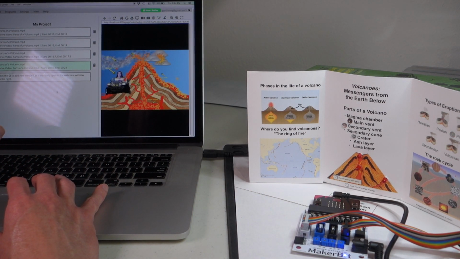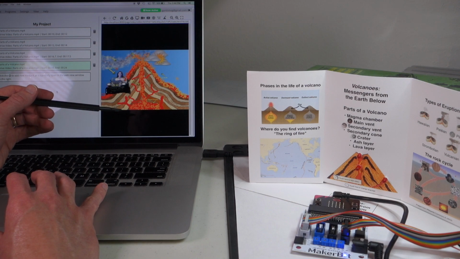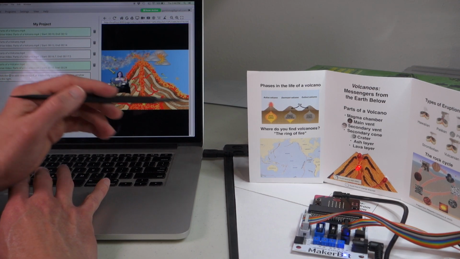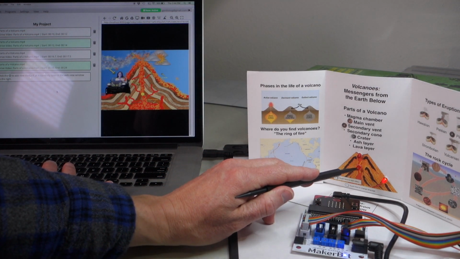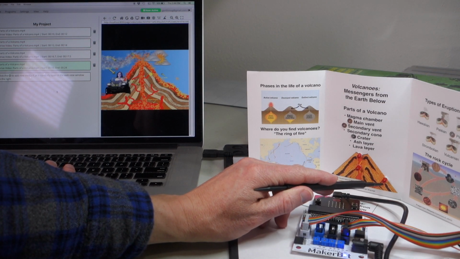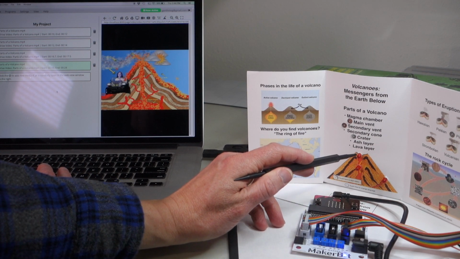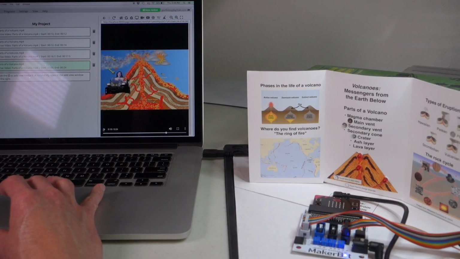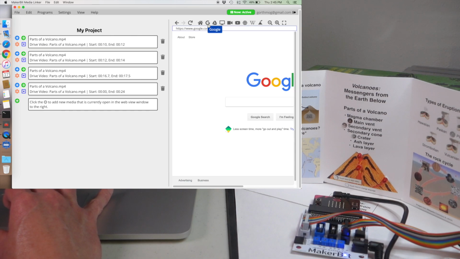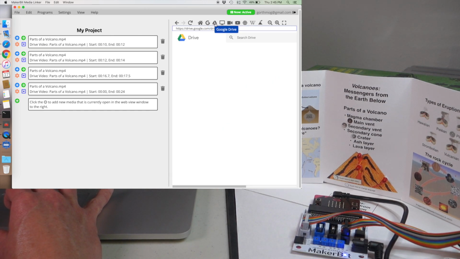So you can see I clicked that touch point and it started to play the entire video. Now, when it reaches the 10-second mark, it should light up the main vent, the secondary vent, the secondary cone, and the crater.